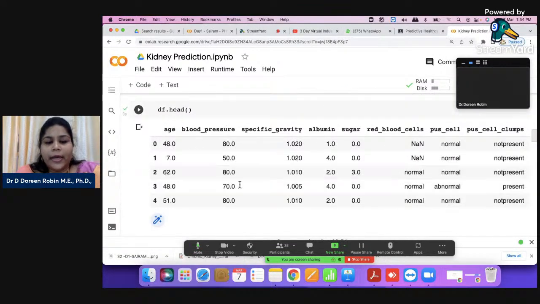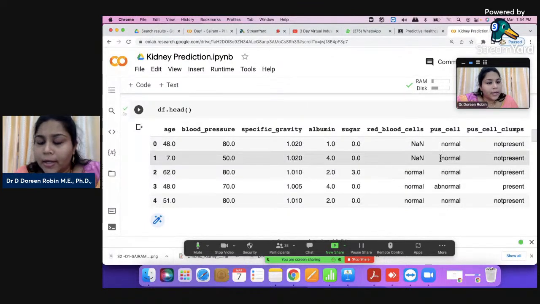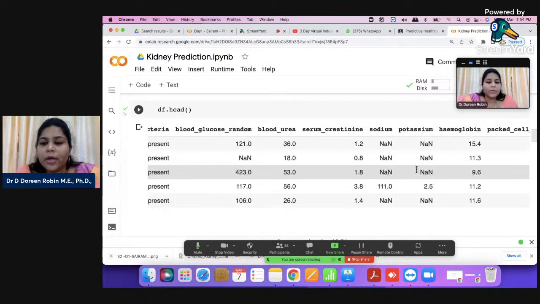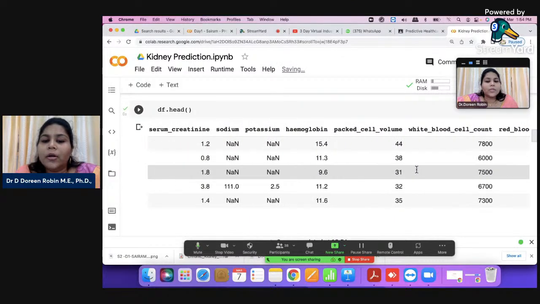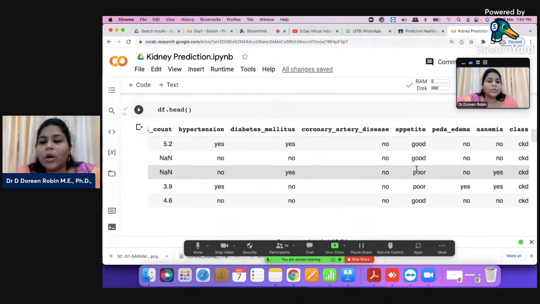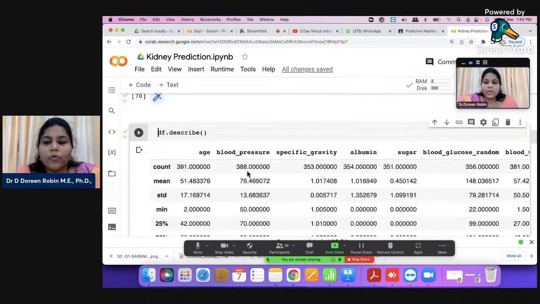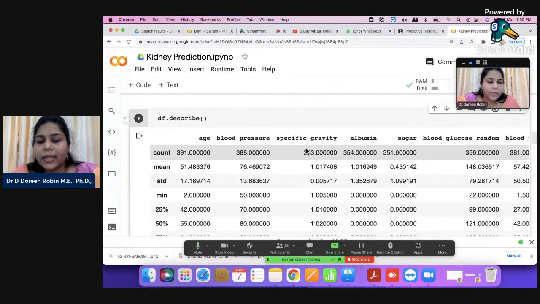You've got age, blood pressure, specific gravity, albumin, sugar. These are all containing numerical values, right? The blood glucose random, blood urea, serum creatinine, all of those columns have numerical values. I can go in for df.describe(). Listen carefully, it is only for the columns that have numerical values.